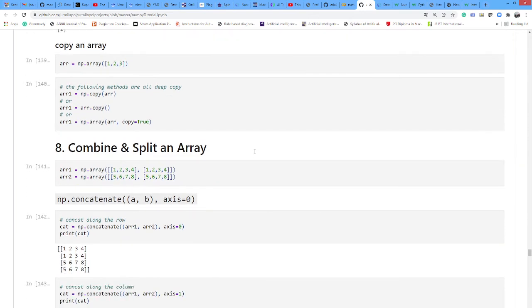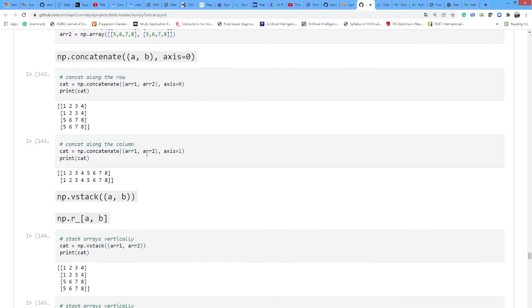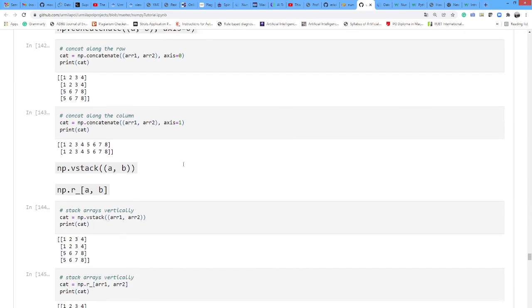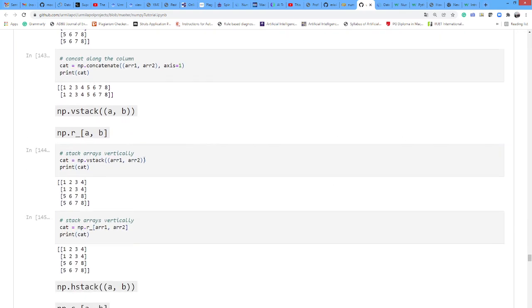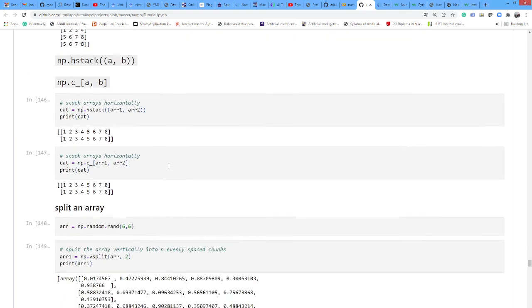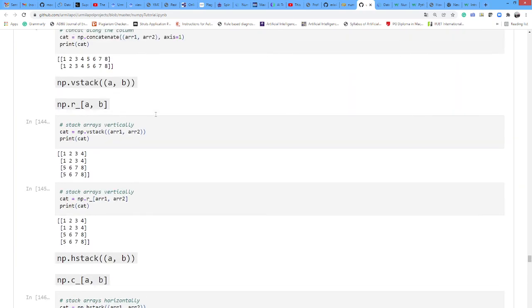Combine and split an array. Combine means concatenate, np.concatenate array 1 array 2. Axis equal to 0 means row wise, and axis 1 means column wise. Stack arrays vertically and horizontally, means hstack and vstack.